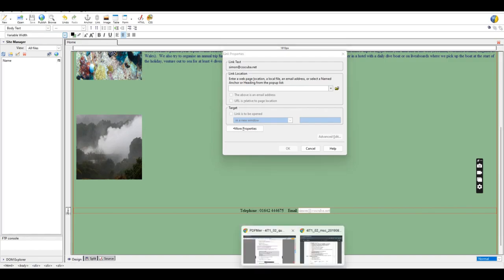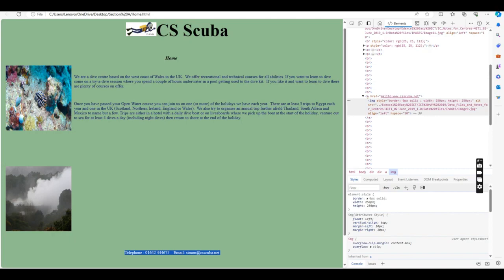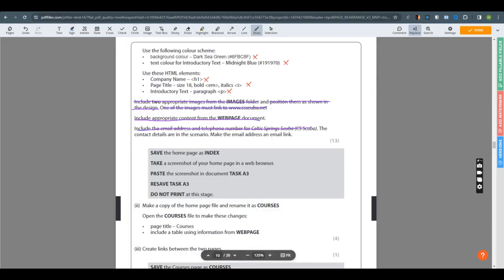They are saying make the email address an email link. Okay, so for this one we have to, sorry, I made one mistake. That one is for this part, csscuba.net. This one is not an email actually. This one is a link.